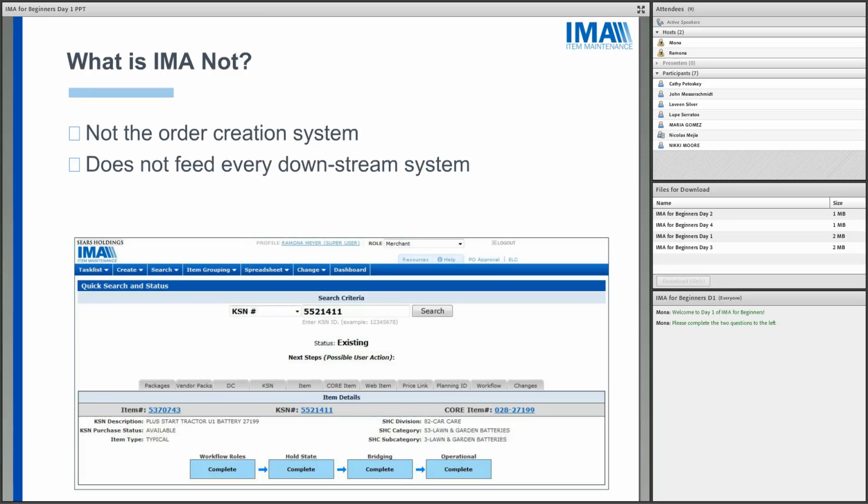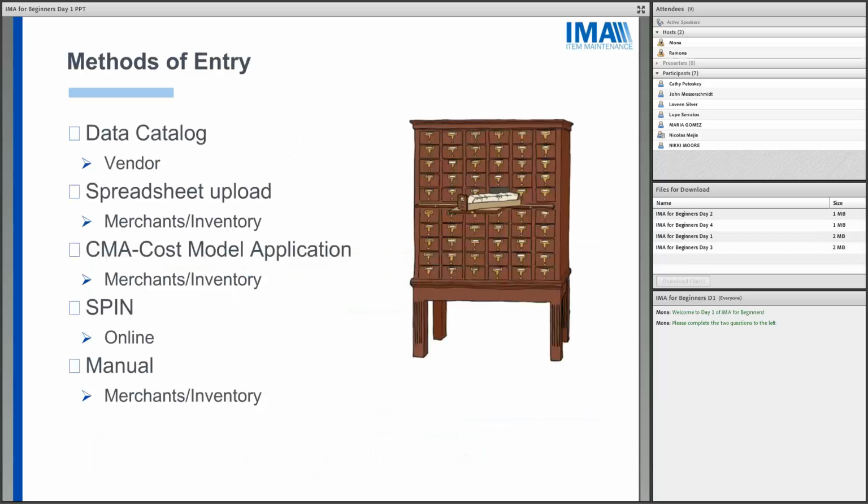Also, IMA does not feed every downstream system. So we have a lot of systems at SHC that we use internally, but everything starts with IMA. But as far as maintenance, sometimes when you do a maintenance or a change request in IMA, it's not going to feed to all those downstream systems, so sometimes they also have to be done in other applications.